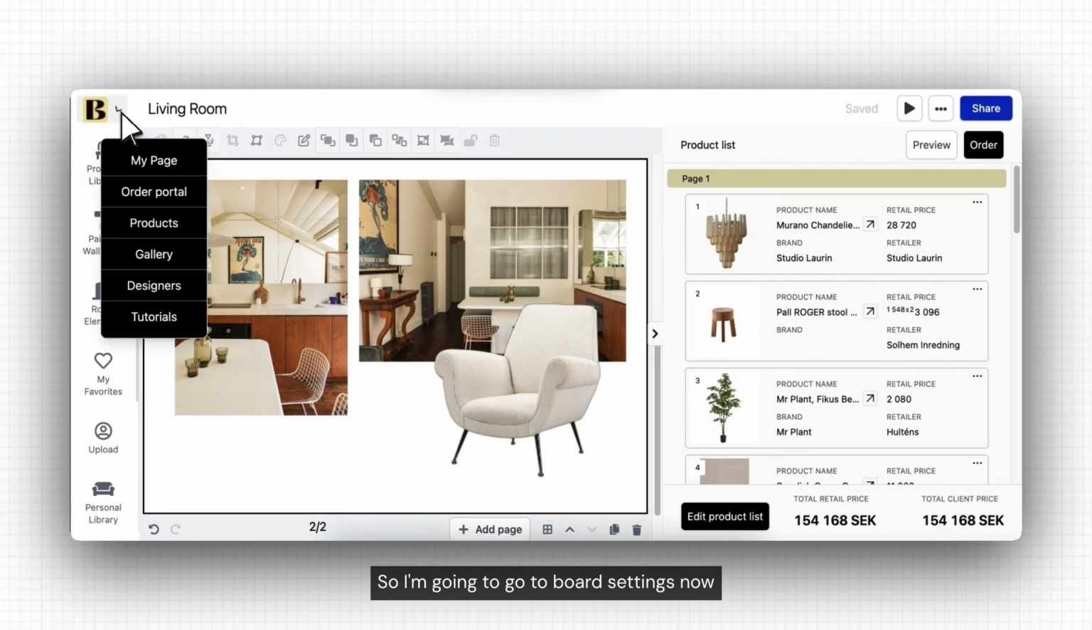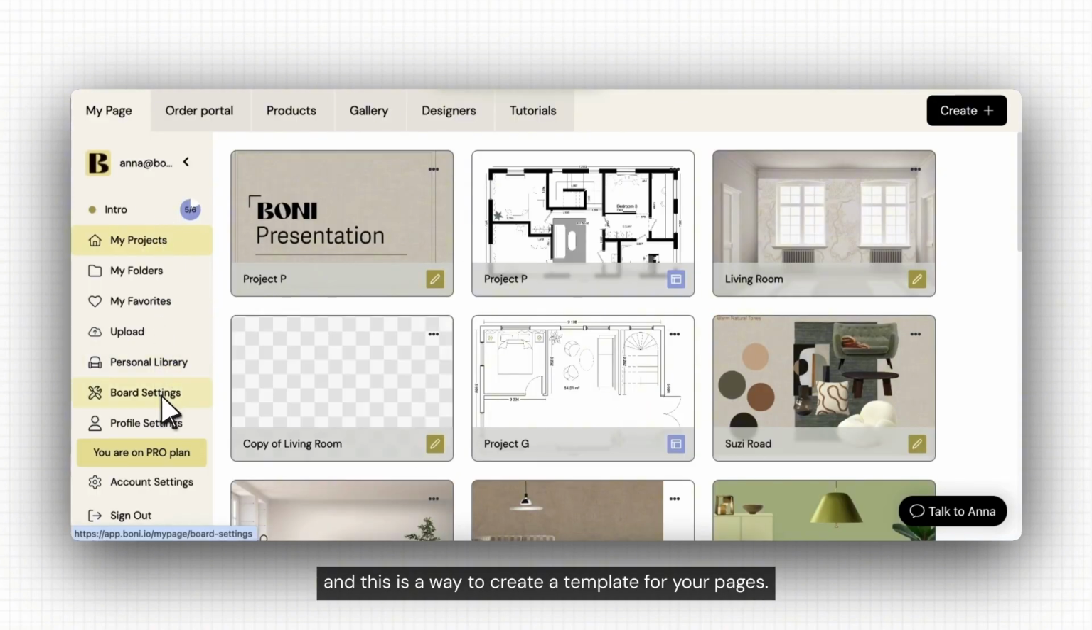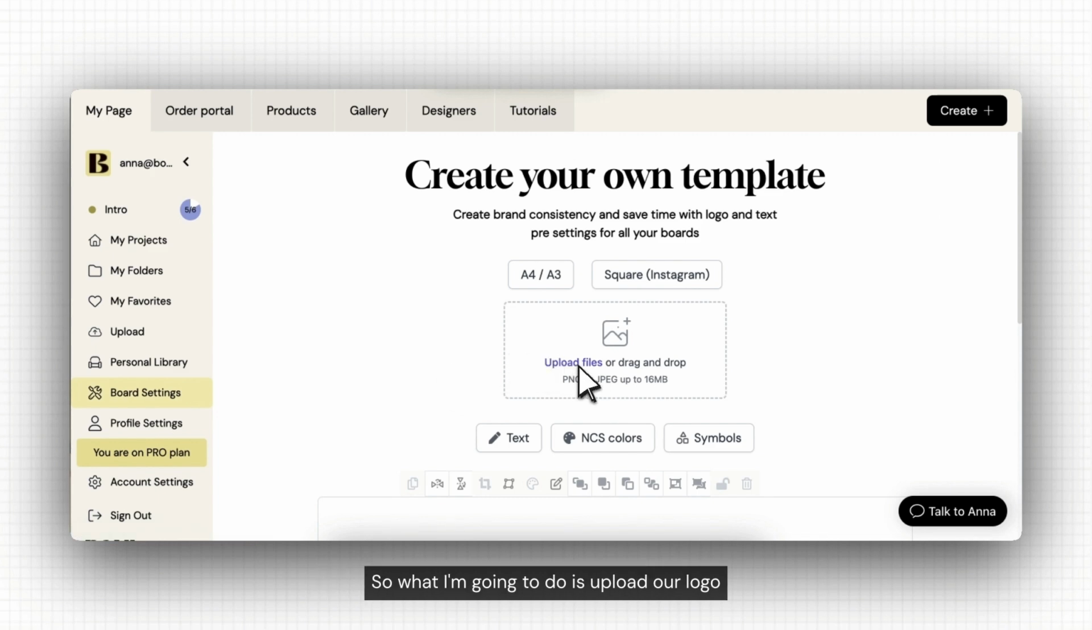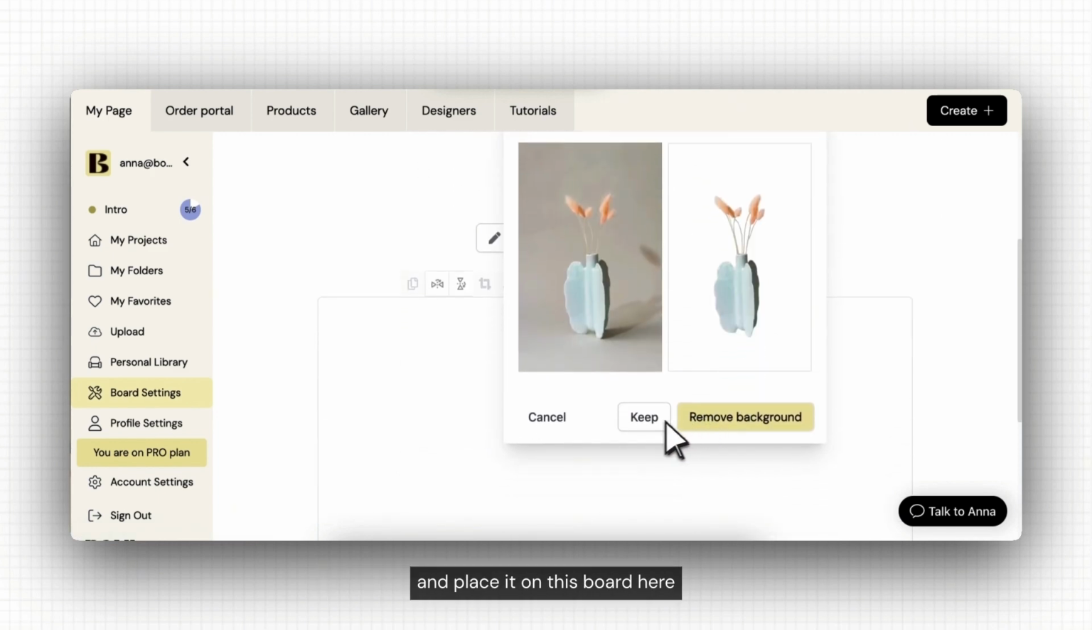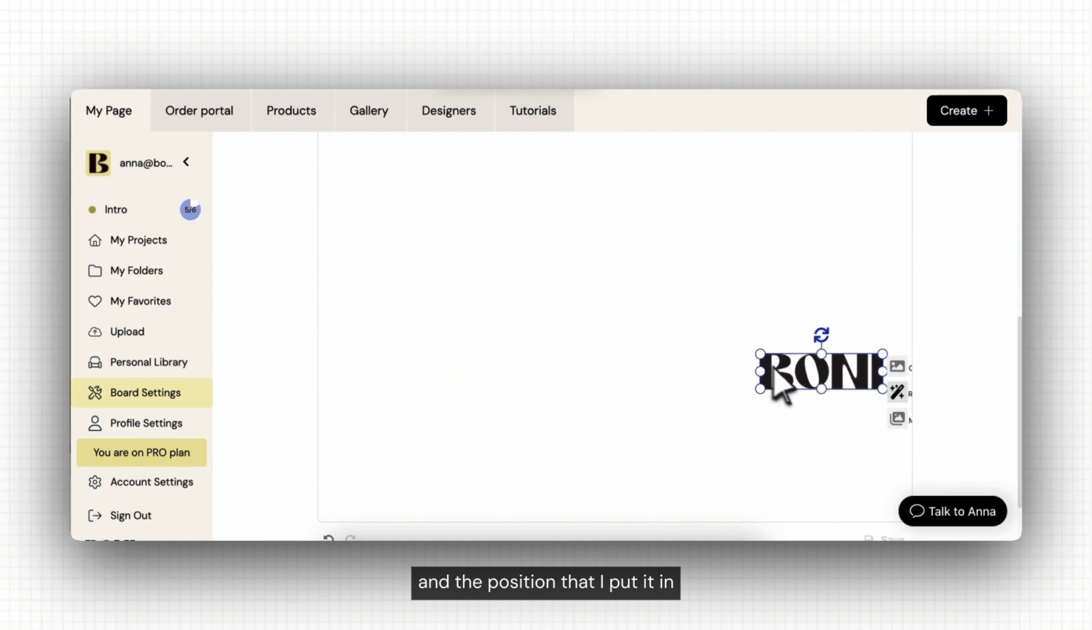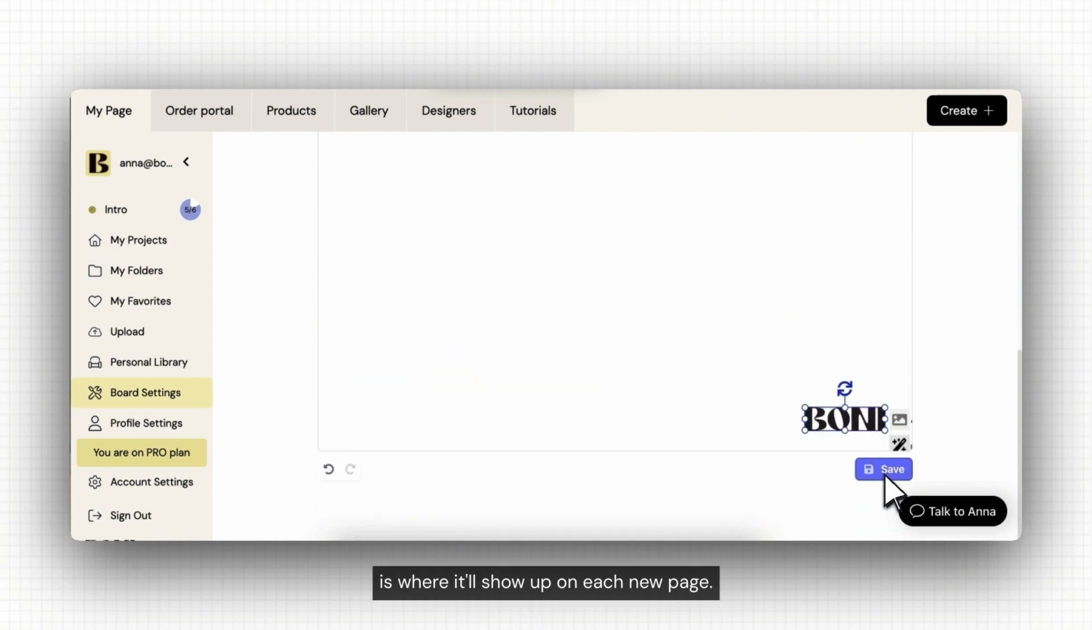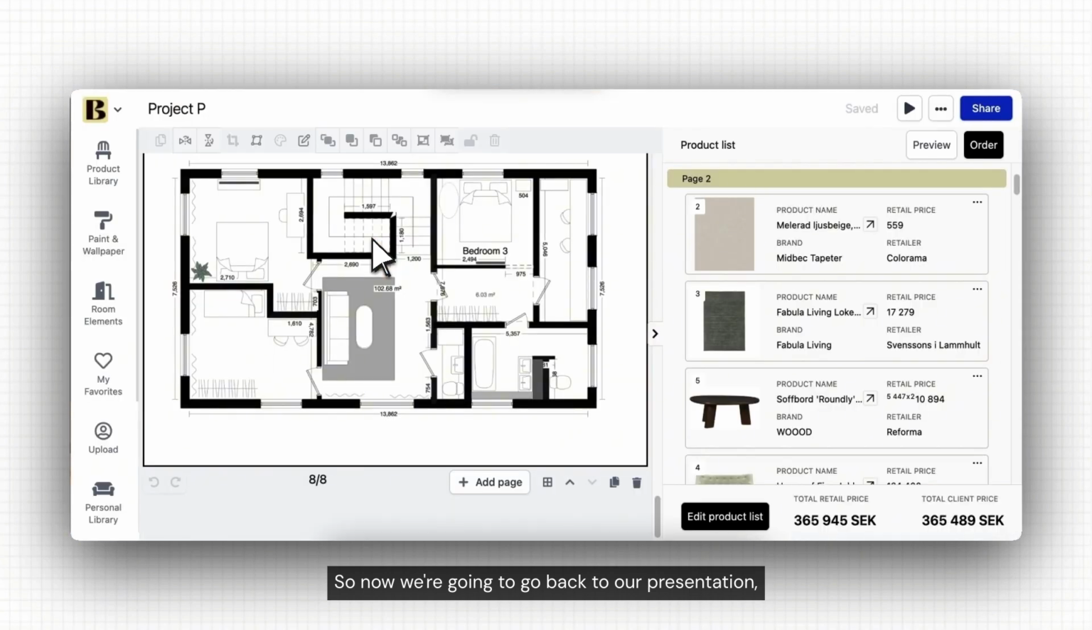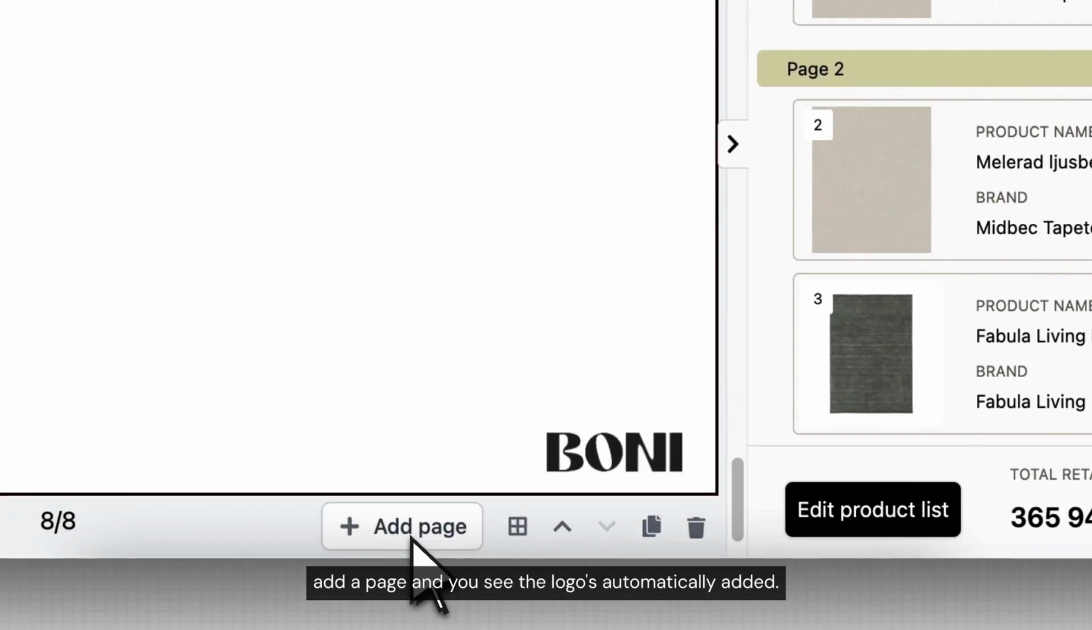So I'm going to go to board settings now, and this is a way to create a template for your pages. So what I'm going to do is upload our logo and place it on this board here, and the position that I put it in is where it'll show up on each new page. So now we're going to go back to our presentation, add a page, and you see the logo's automatically added. And this can also be removed if you'd like.